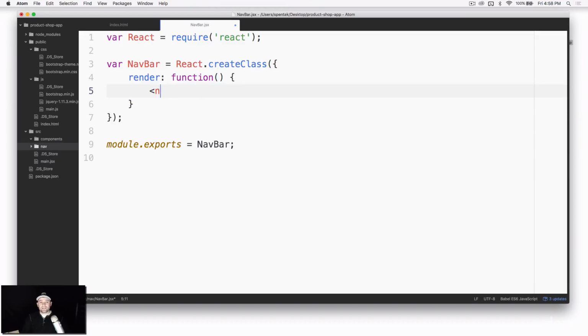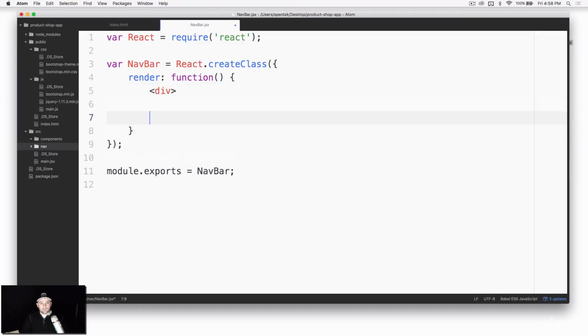But I'm going to wrap it in a div just because it seems a little bit cleaner to me. I don't think you have to, but I like the way it looks. So I just didn't want the nav as the outer one. Okay, even though it's an arbitrary element. All right, so what do we want to do here? We want to have our nav bar.